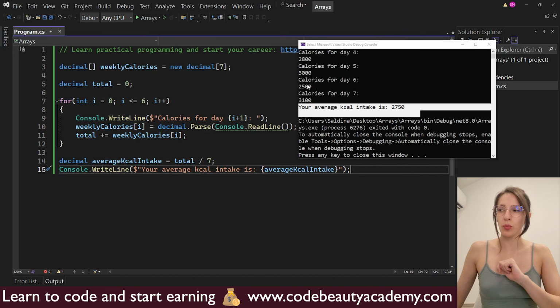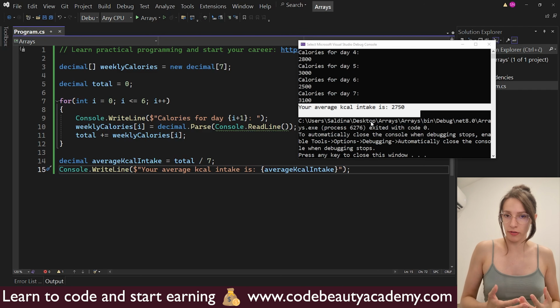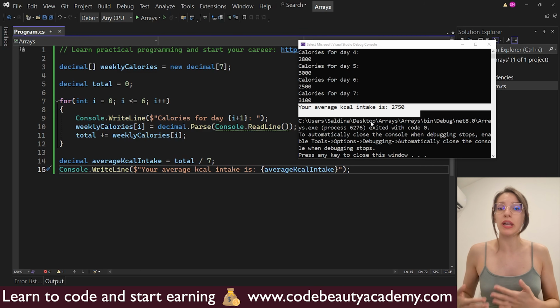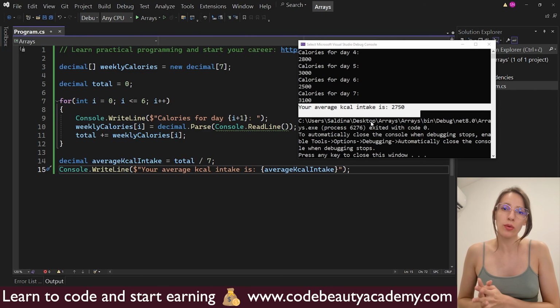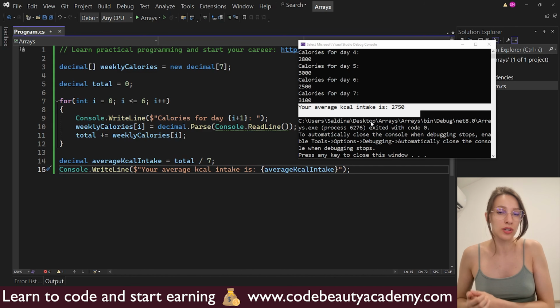So now the question is, what can we do with this information? Well, if we know how many calories we are consuming on average, and we also know how many calories we need, then we can calculate if we are gaining weight or if we are losing weight.